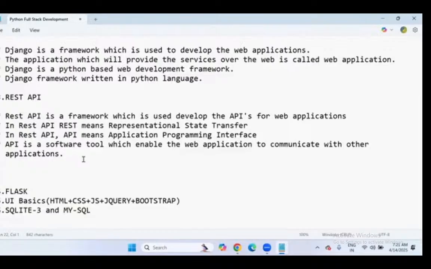After that, the Flipkart website is used to communicate with the banking application for making payments, right? Here, what's going to happen? For doing a transaction over the Flipkart website, the web application should communicate with the banking web application, right?